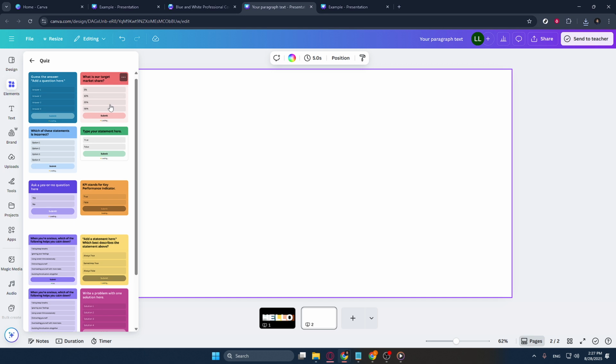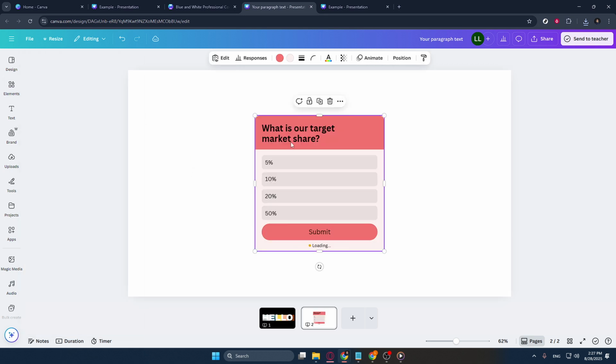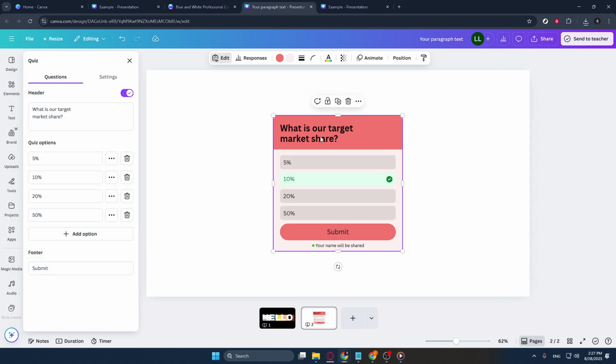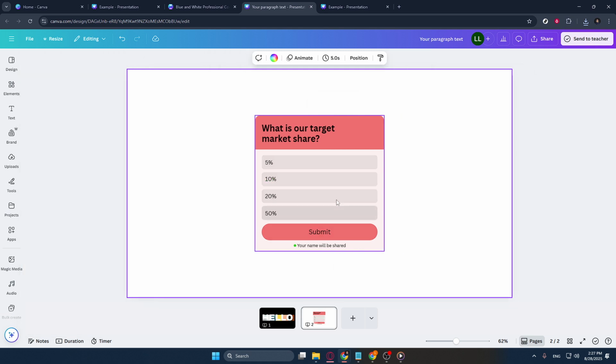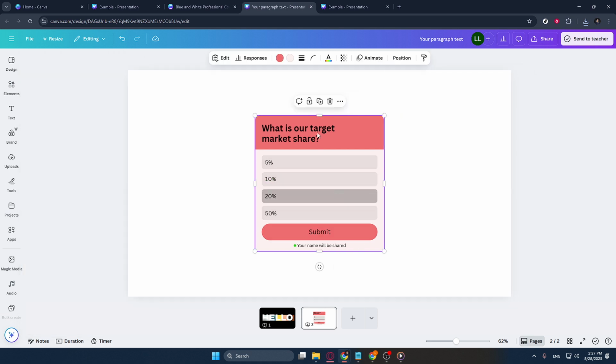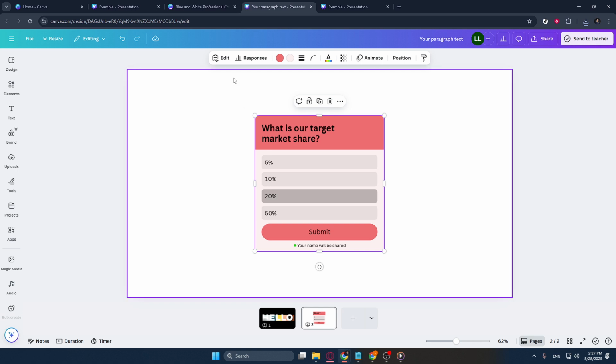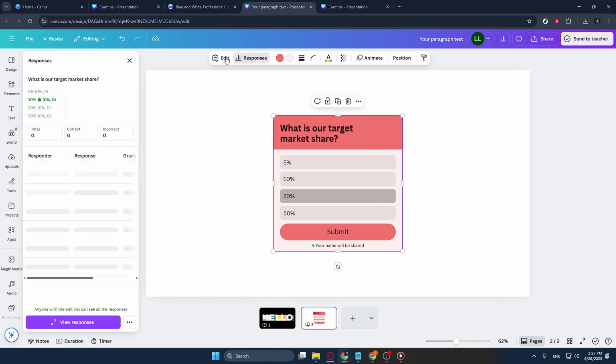Take your time to choose the format that works best for your content. Remember, the more visually appealing the quiz, the more engagement you're likely to receive. As you customize, think about your audience and what might resonate best with them. Once you've finalized your quiz design, you're done. It really is as simple as that.